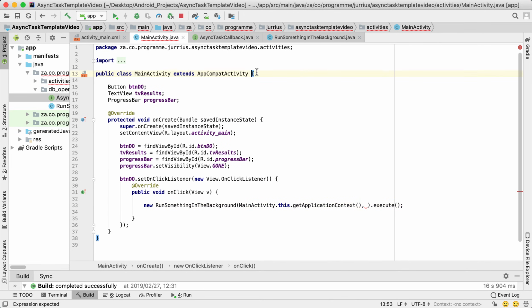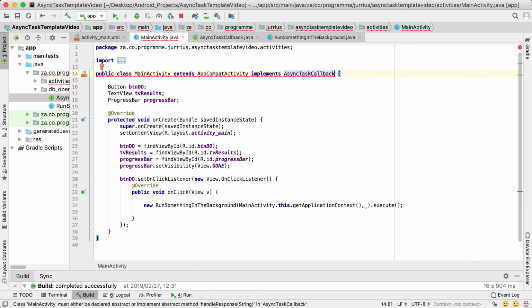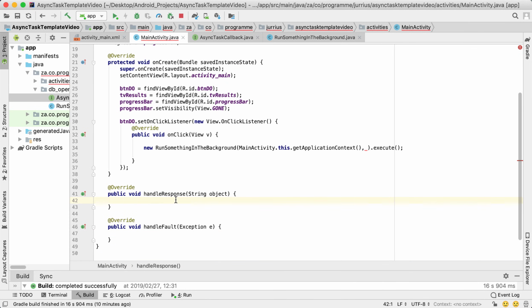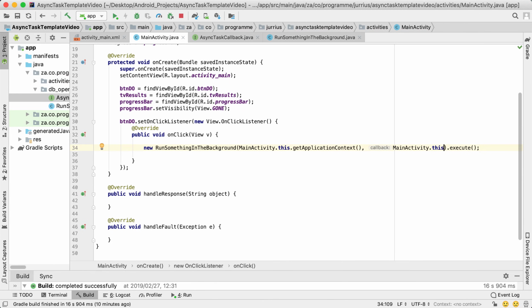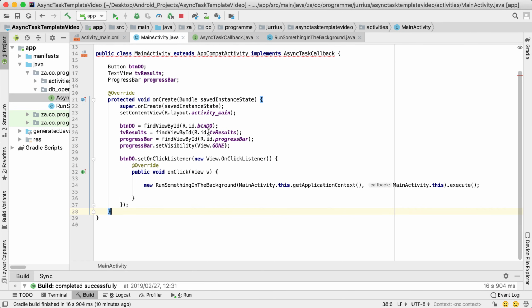You can go to your main activity and say implements AsyncTaskCallback. Then you press Alt+Enter on it, choose implement methods, and say okay, and it will create the two methods, handleResponse and handleFault. What I pass in here will just be MainActivity.this, which means my main activity will handle these two methods when they come through. So this is going to run in the background, and when it's done, it will run either handleResponse or handleFault, and you can do your coding right in there. So that's one way of doing it. I'm going to remove this because it is not a very good way to do it.